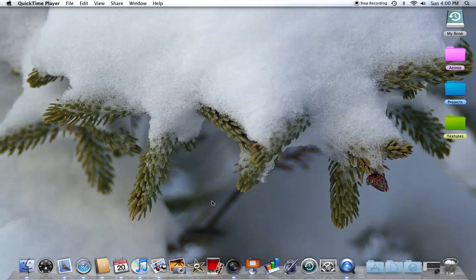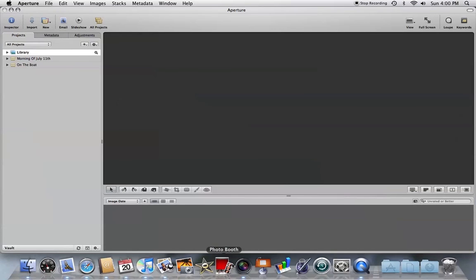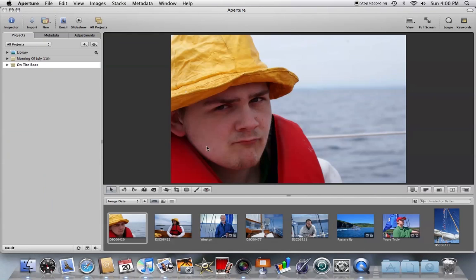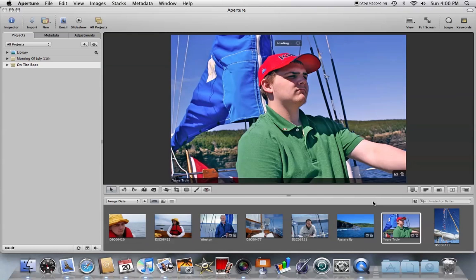Open up Aperture if you don't have it open already. I got it open. I have two galleries here, and I want to export an image from my Canada Day celebration on my father-in-law's yacht. So we'll click on the boat. We'll select an image we want. I want to export this one called Yours Truly. It's a picture of me.